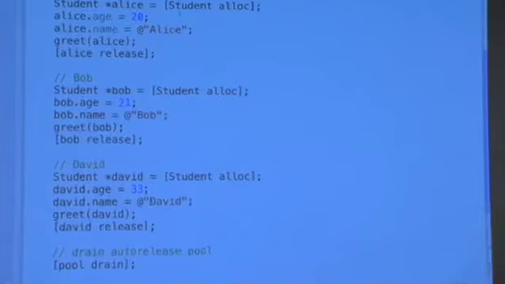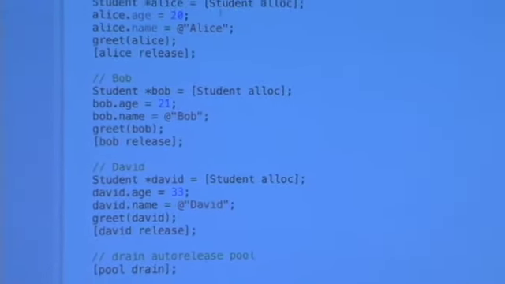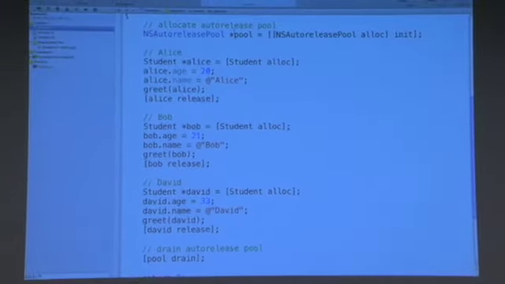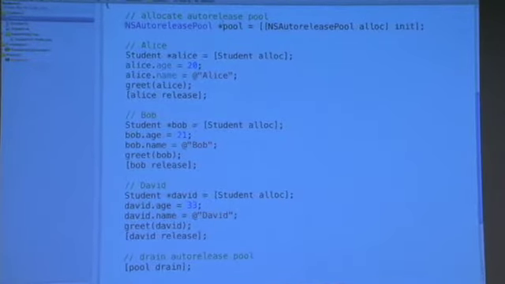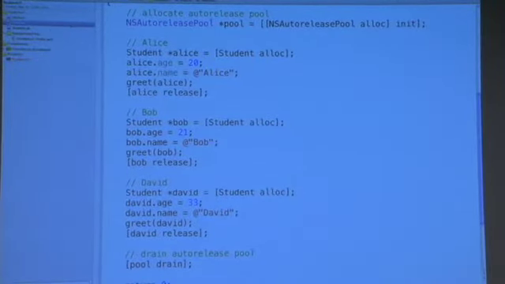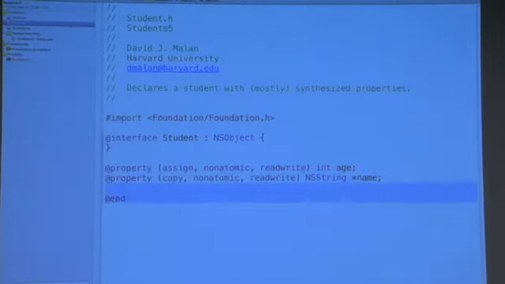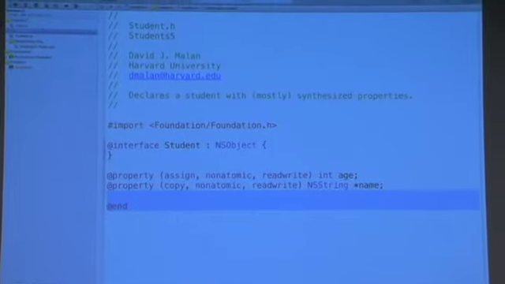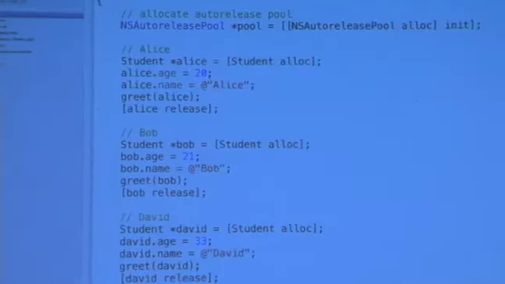Let's see what happens. So I'm going to go ahead and run this code. Notice, or take my word for it, that I've synthesized these properties, so I didn't bother implementing my getters and setters, as is kind of implied by the fact that I had no declarations of them in the header file. So I'm leveraging @property and @synthesize.